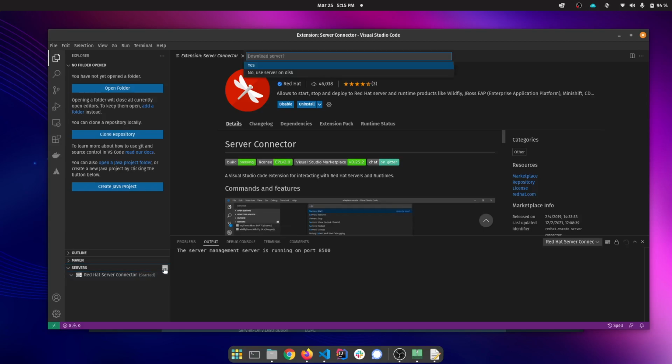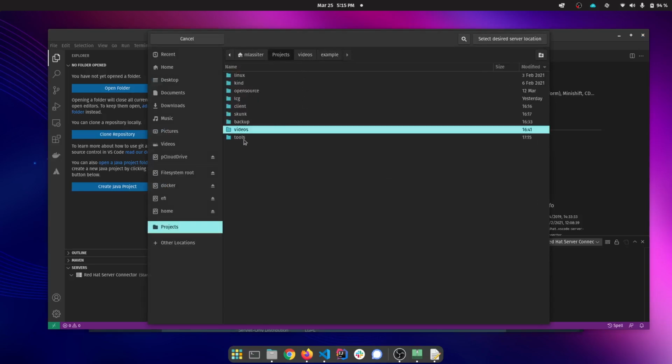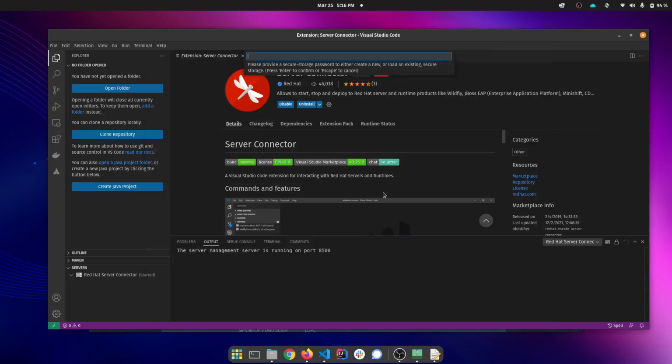So we're going to click this icon. I'm going to select No, Use Server on Disk and go ahead and browse to my newly installed Wildfly. And then what you want to do is just browse to the top level directory and then select the desired location.